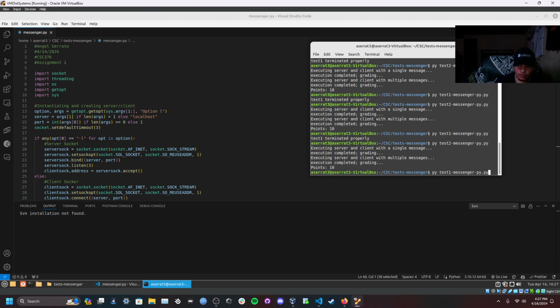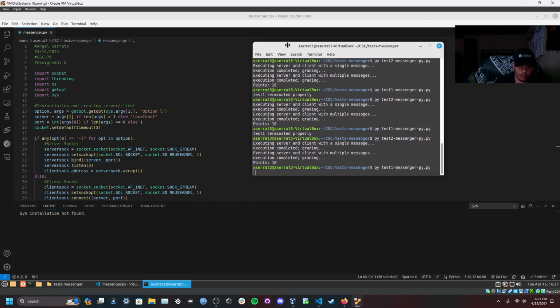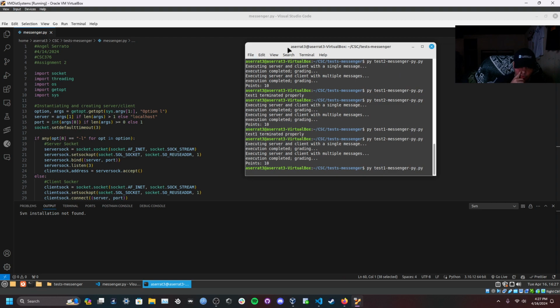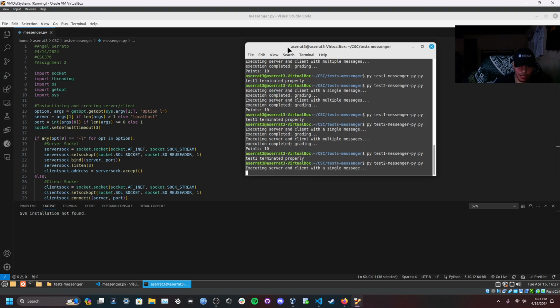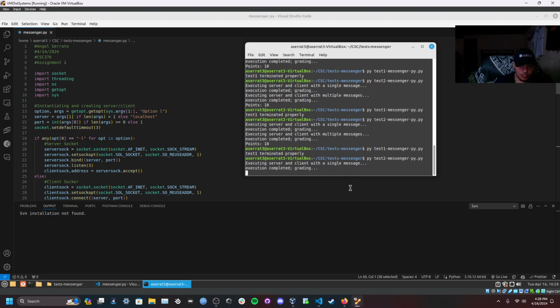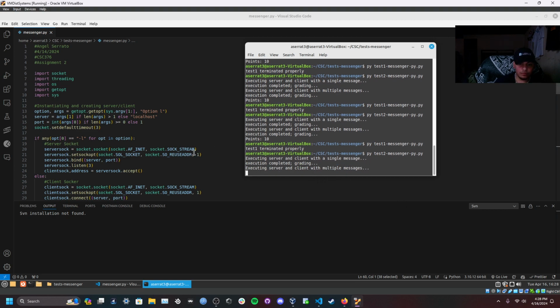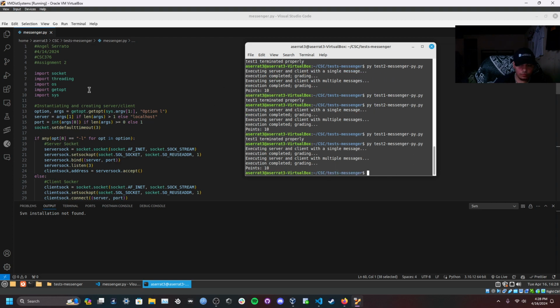And this is just testing to see if the script works. I tested beforehand just to make sure that it does work, but just on video, it passes test 1 and it passes test 2, both for client server connections with only a single message within the files, as well as server client connections with multiple messages, which will happen shortly.